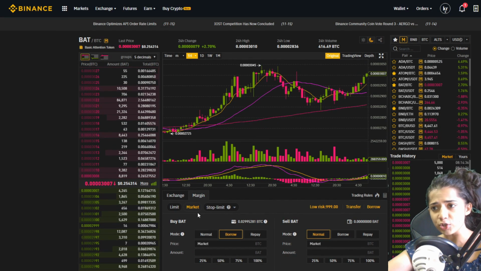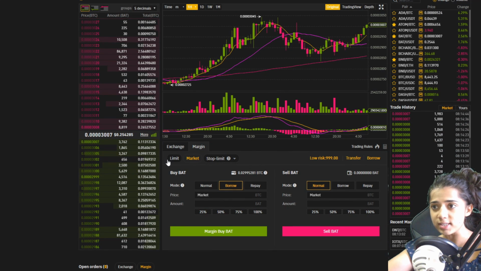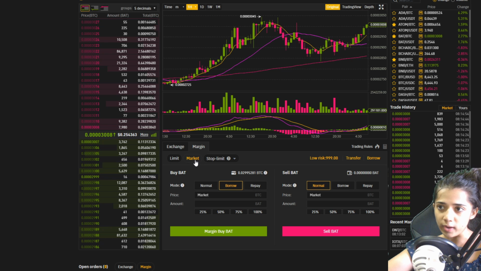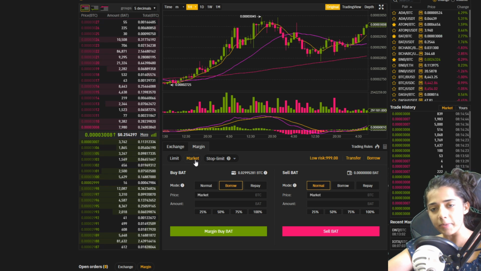So the first thing you want to do is make sure you're on that margin tab, okay, guys? It's important that you're on the margin tab. To trade using margin, you need to be on Binance's margin exchange. So make sure that is selected. Now, the next thing is, do you want to place a limit order or do you want to place a market order? Mine's going to be a market order because, well, this is a demonstration. Let's just do this quick time so you know exactly how to go about this.